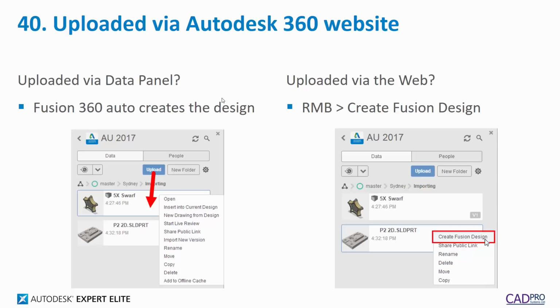But you may want to keep a record of the original third-party file format, and to do that you'd upload via the web. But it doesn't automatically create a Fusion file because it doesn't really know anything. It doesn't want to make the assumption that you're using Fusion. So when you're in the data panel inside Fusion, if you tried to open that, it will just open it up in the web browser because it's a third-party file format. So you need to right-click on that file and create a Fusion design, and then you'll be able to start working on it.